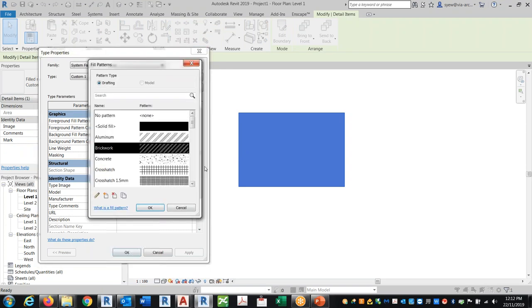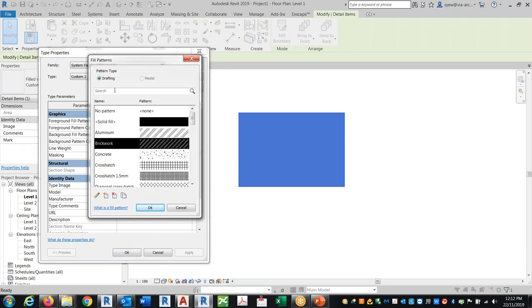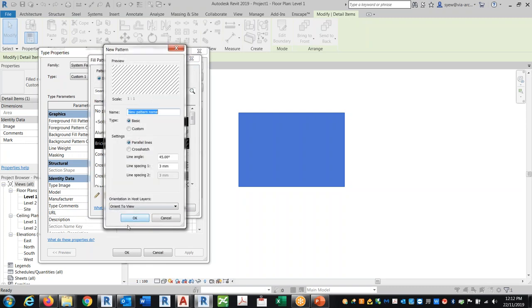Okay, so how do you create your own hatch? In here, what you have is drafting and model. You see that right now the model is grayed out. If you want to create a hatch, you can create this new one, okay? And in here, it gives you a new pattern. What do you want to call it? So what you can do is say, this is going to be horizontal, and I want it to be 6 inches.